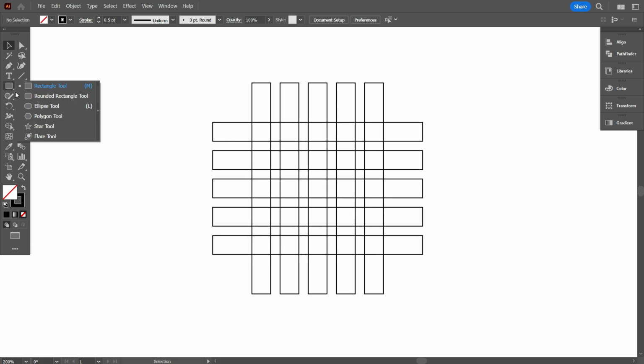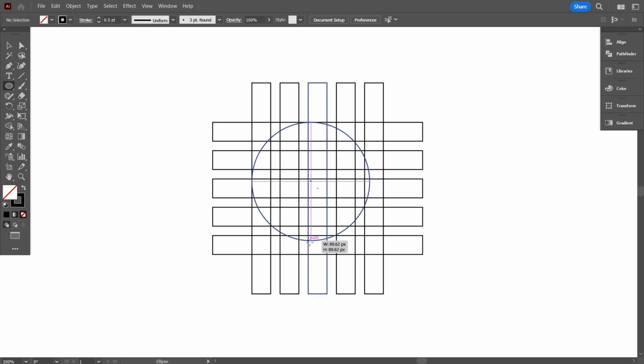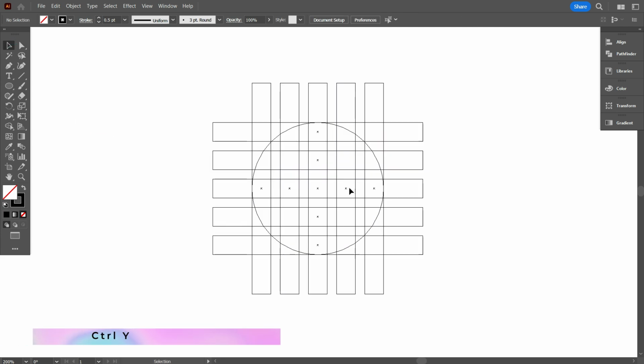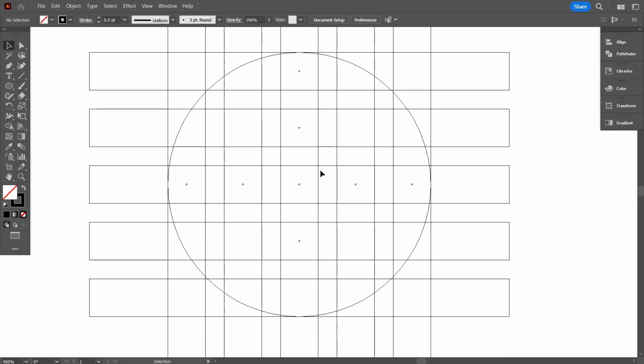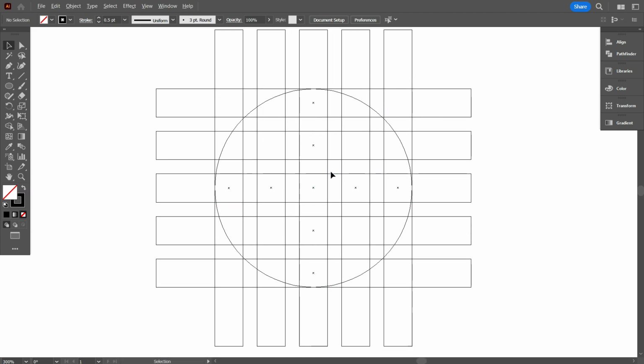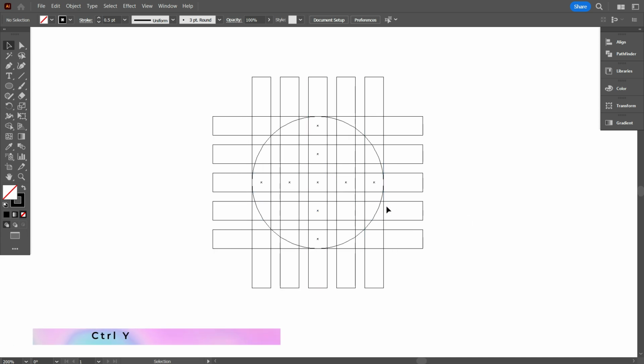Next, take the ellipse tool and draw a circle that fits perfectly within 1 square of the grid. Make sure the circle is aligned with the grid lines. To confirm, switch to outline mode by pressing Ctrl Y. As you can see, the circle intersects the grid lines perfectly. Now, switch back to normal mode by pressing Ctrl Y again.